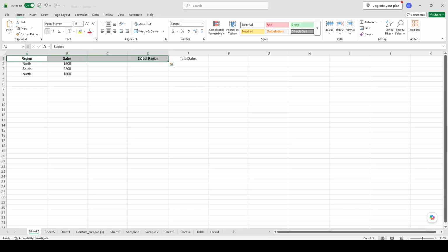Now you will set up the dynamic part of the template. Type Total Sales into cell E1. This header tells you that column E will show a total that changes based on the region you choose from the drop-down. Taking a moment to label everything clearly now will make your spreadsheet easier to understand later, especially if you share it or update it.